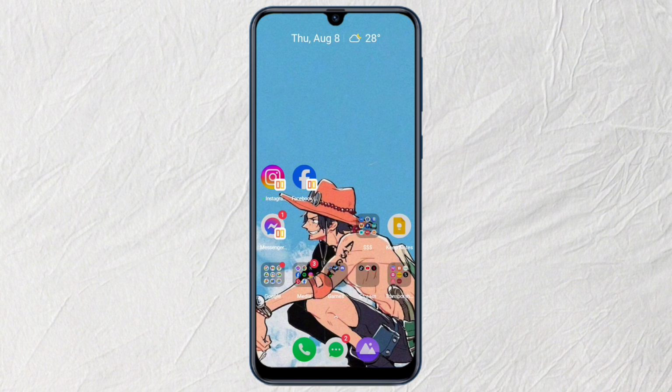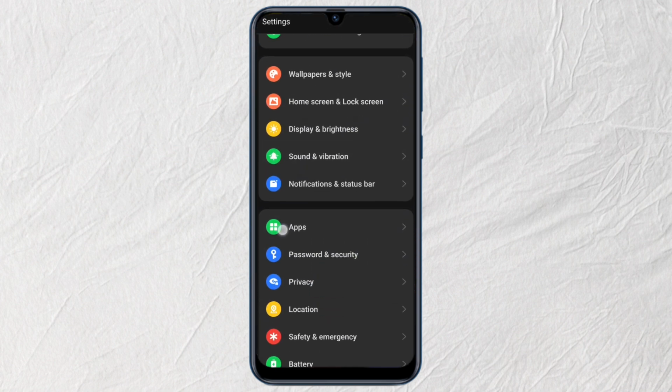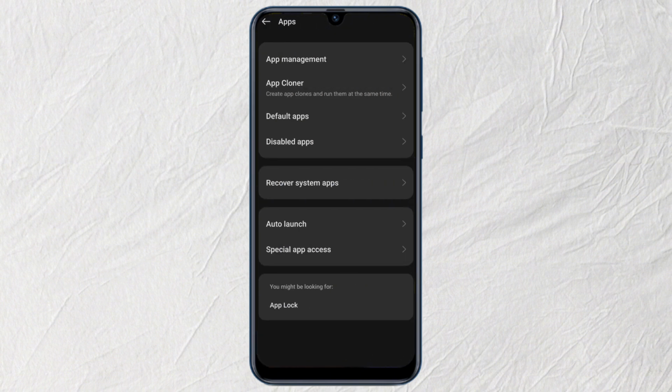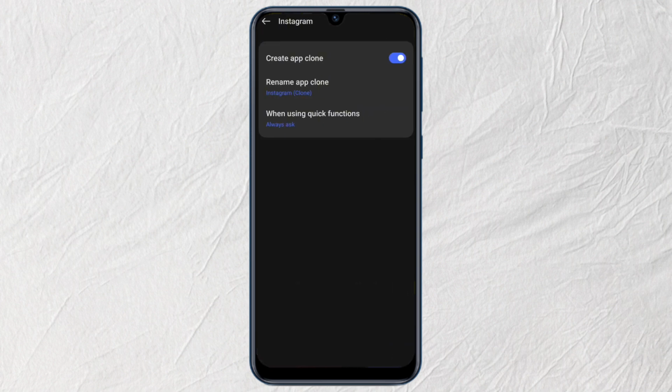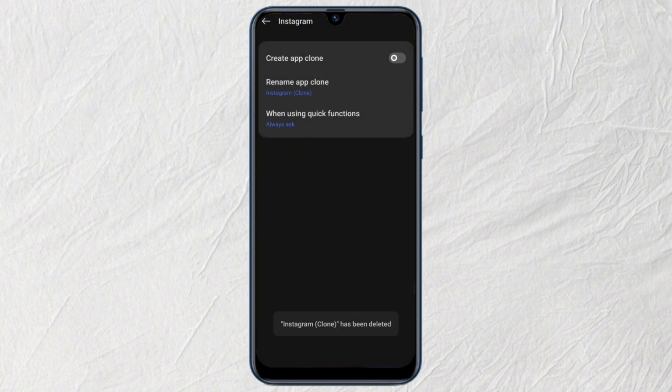But for those who don't have the same feature and have done the long press method, but nothing pops up, this is your solution. Go to your settings, scroll down, and find apps. This one. Tap on that. From here, click on App Cloner. And in here, you'll see duplicate apps. So simply tap on it and enable this button right here. This one. And just tap on that and simply delete.